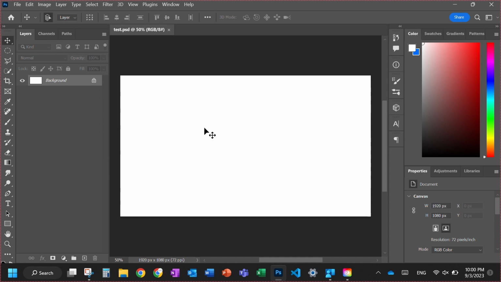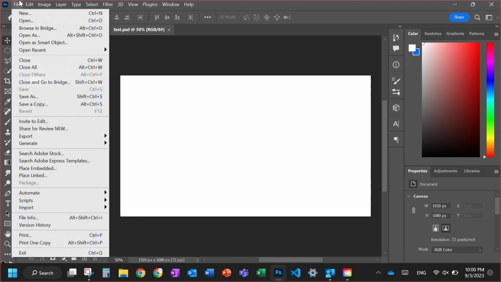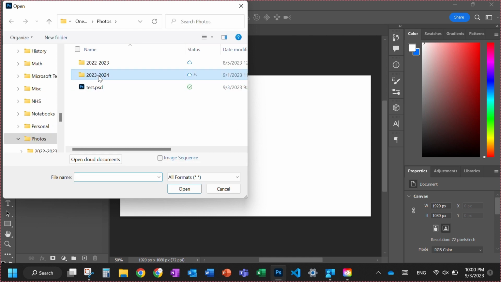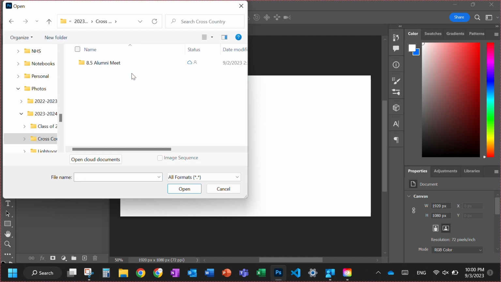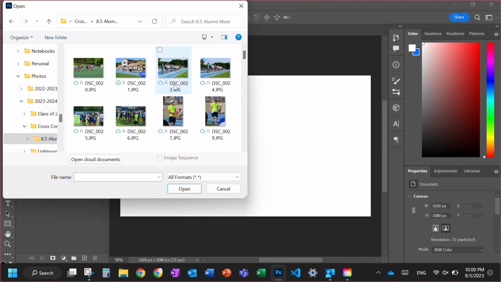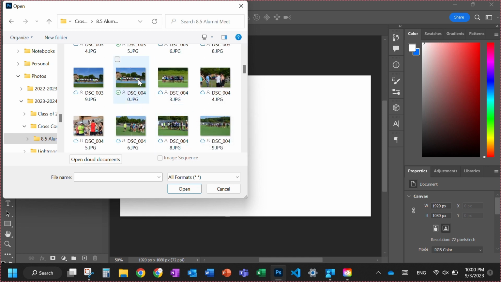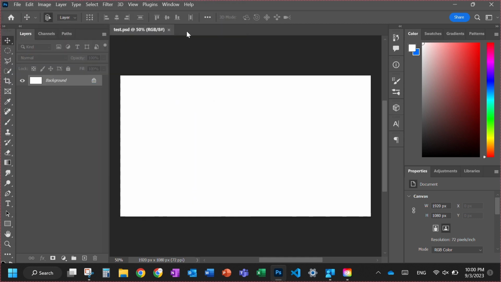So, going by the word photo in the name Photoshop, we're going to go ahead and open a photo. So just go to File, Open, and select your photo. I'm going to see if I have a good one from Alumni Meet. That's not on the cloud already. That one. So that's going to open right up here as a JPEG file.